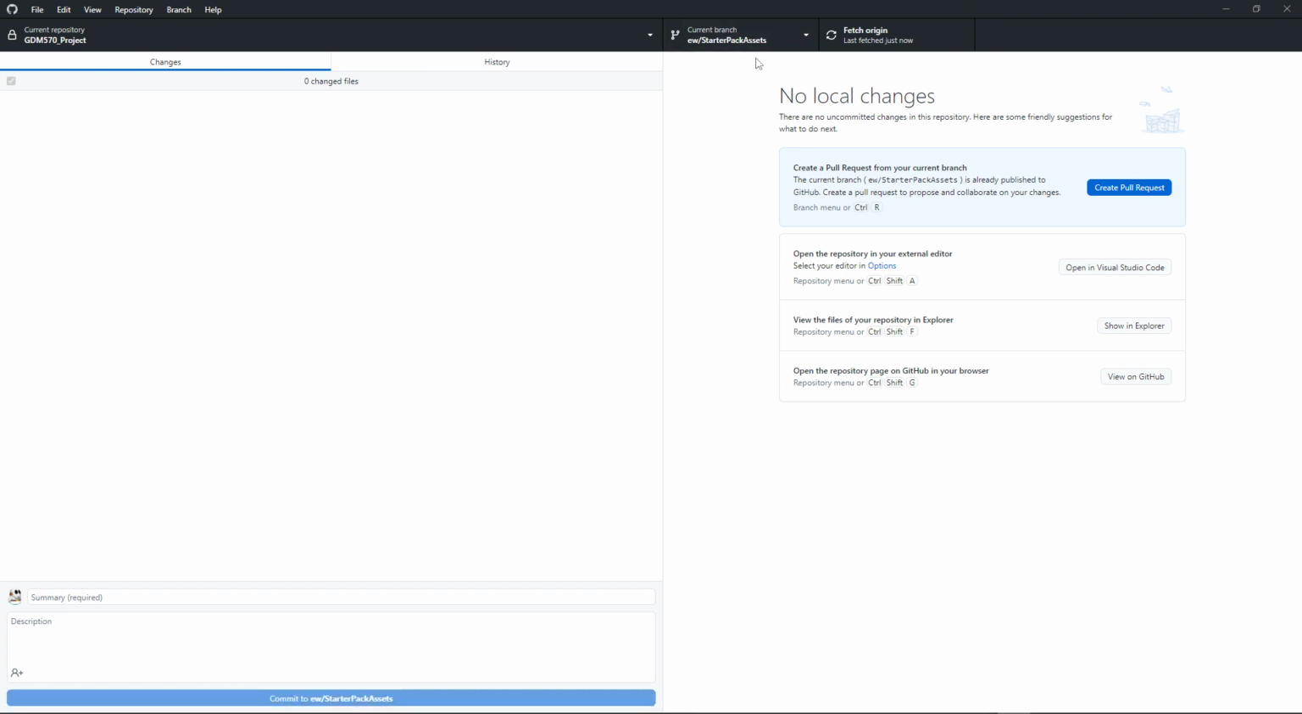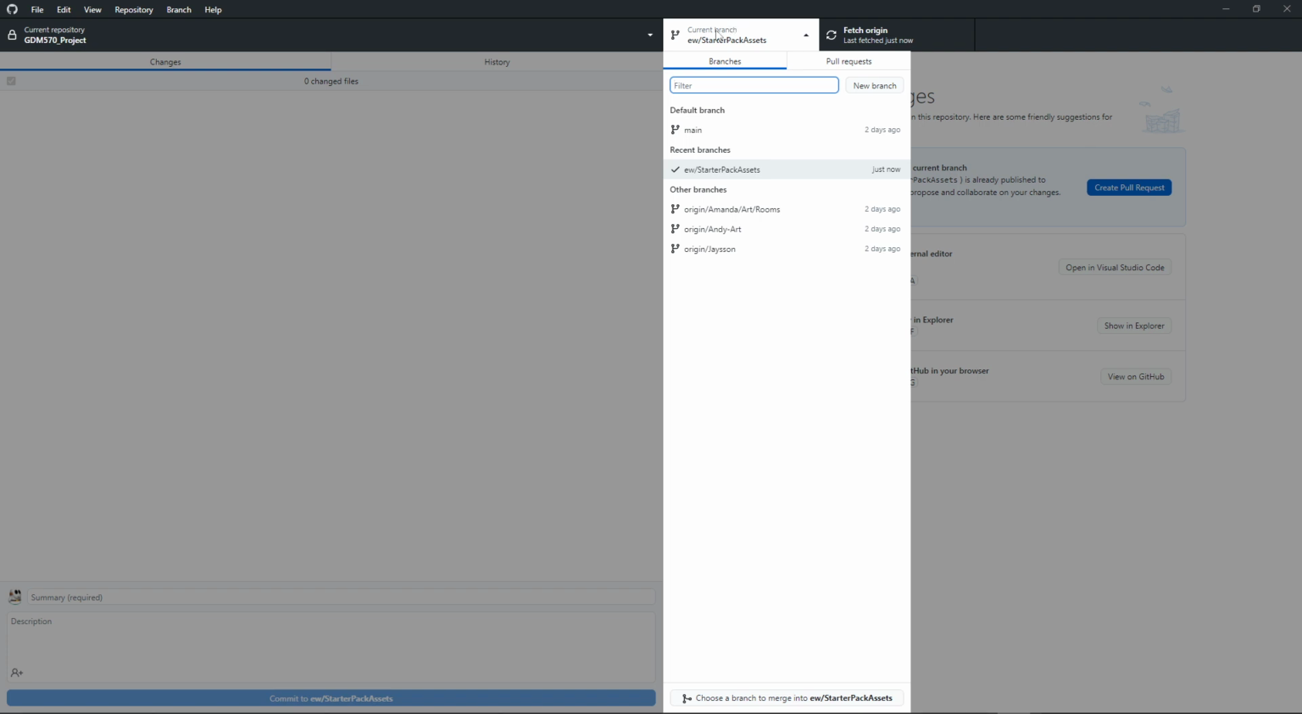All right. So now we're good with this branch. We're going to come here to current branch. We're going to click on this tab right here called pull request.